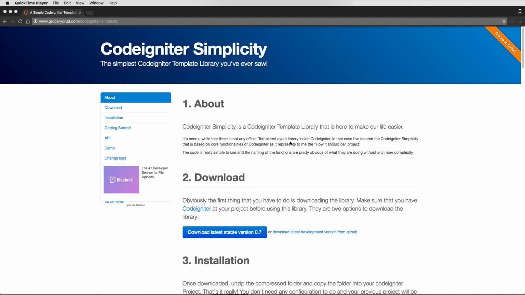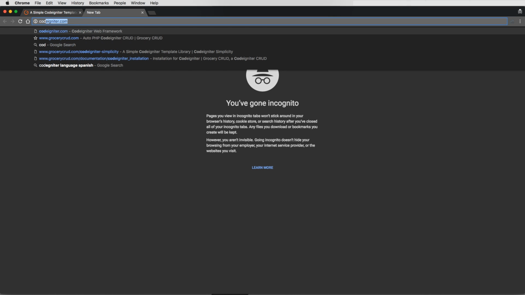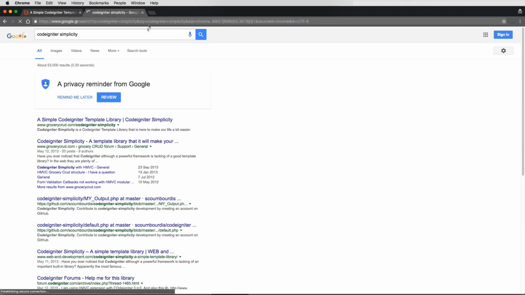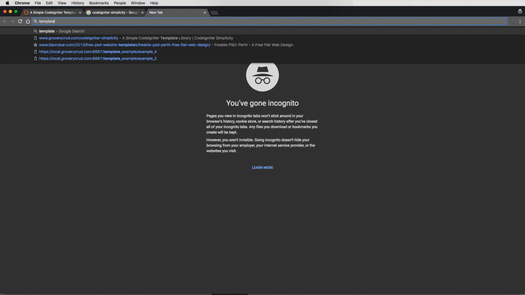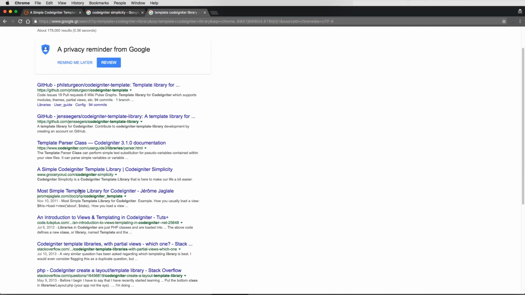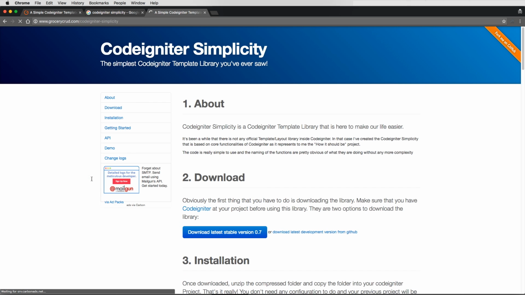So first of all, before downloading it, let's go through the website really quickly. So here we are at the website of Codeigniter Simplicity. You can find the Codeigniter Simplicity through Google as well by writing Codeigniter Simplicity, or you can typically search for template Codeigniter library, and there you can find at the first result the Codeigniter Simplicity.